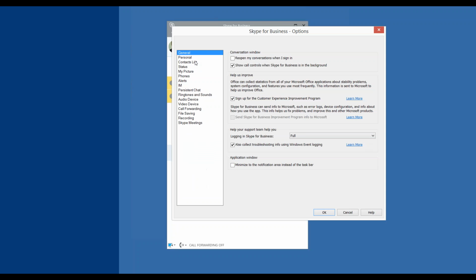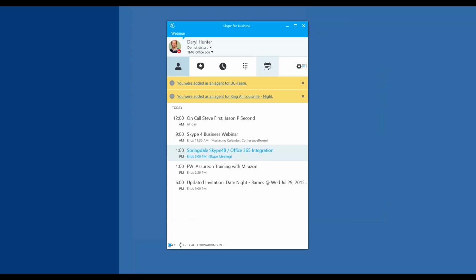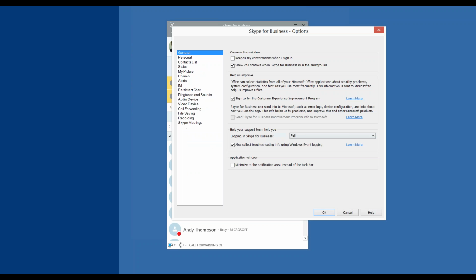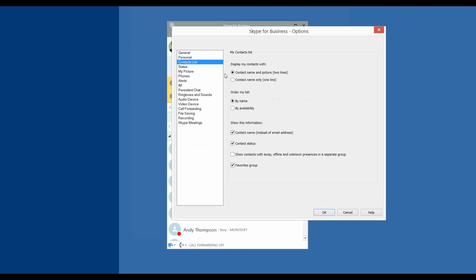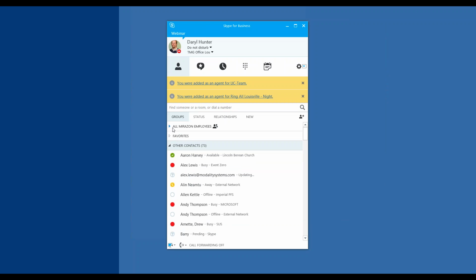Inside here, you can adjust how I want my contact list to appear. For example, my contact list could populate with pictures. I've chosen not to do that. But maybe I don't want to see pictures, and maybe I don't want to take so many lines up. I can change that to show contact name only, and now you can see how it looks different. I have names and status, but it takes up less space, so I can see more people at a time on my screen. Anything you can imagine inside the options you can change.